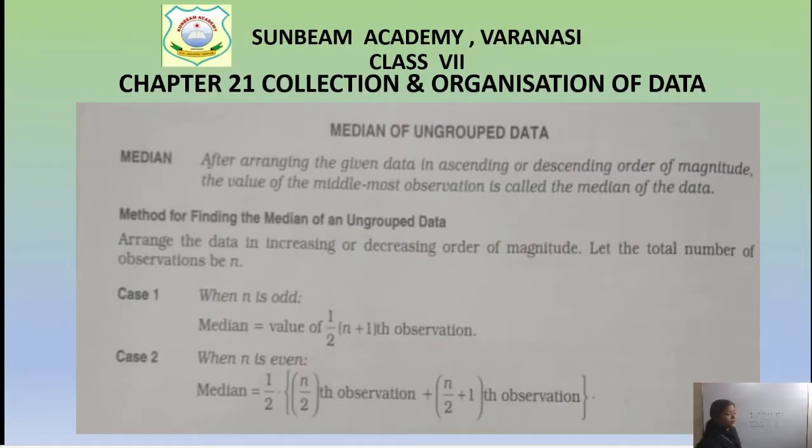So for that, write down the formula first, and then we will quickly see the questions. We are doing median, children.